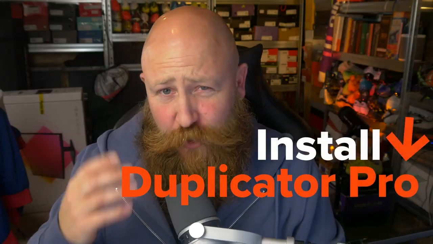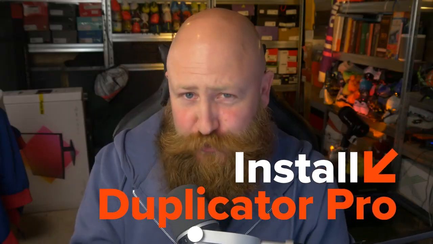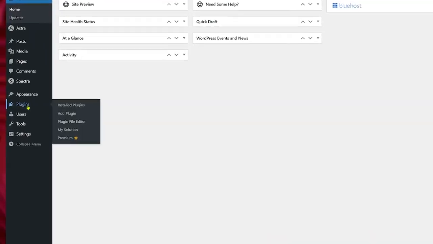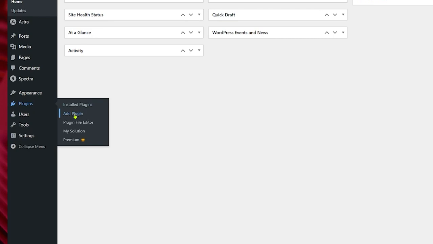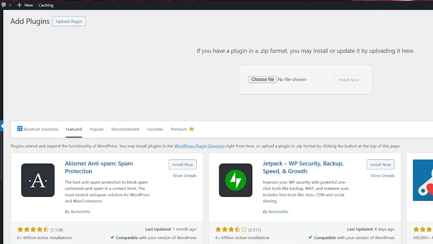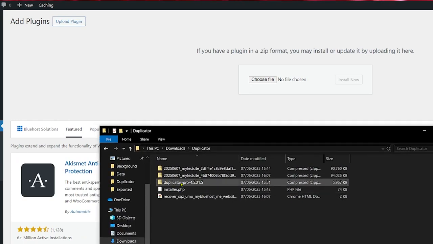Okay, so the first logical thing to do is, of course, to install Duplicator now that we actually have it. So let's go ahead and click on plugins and add plugin just here. We're going to click on upload plugin, and drag and drop Duplicator into here. This is the process for Duplicator Pro.